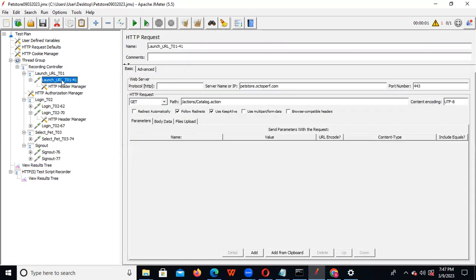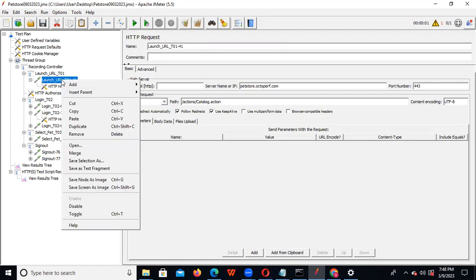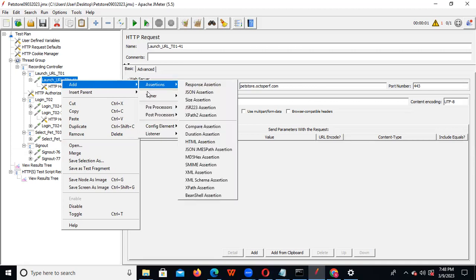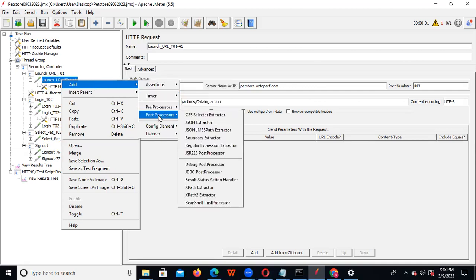If we click here, then in this request we need to do the correlation. Here, parameterization is a pre-processor, and correlation is a post-processor. Now we are doing the post-processor. Click on where you want to write, click add, and here we have the post-processor. We have different types of processors. If you want boundary based, select boundary based. If you want regular expression, select regular expression. And if you want a JSON extractor, select the JSON extractor.